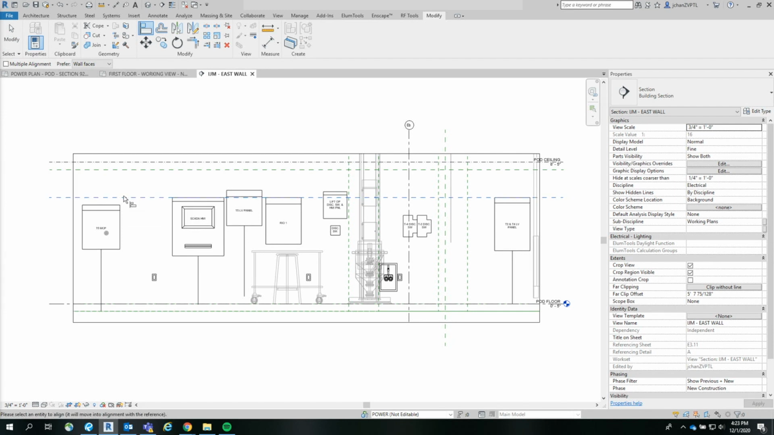Then click the reference plane, then click the top of the panel. Again, reference plane, top of panel, reference plane, top of panel. I might actually leave these disconnects where they are. So there we go. It's now in one neat little line across the top.